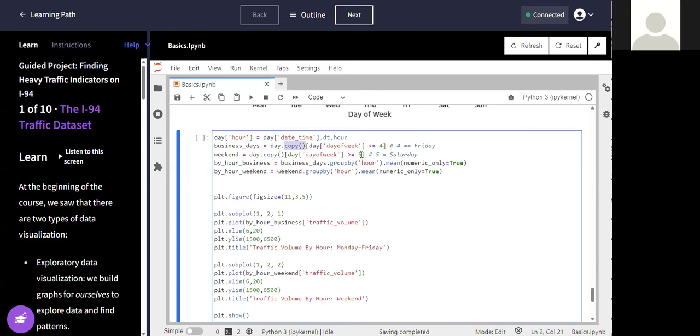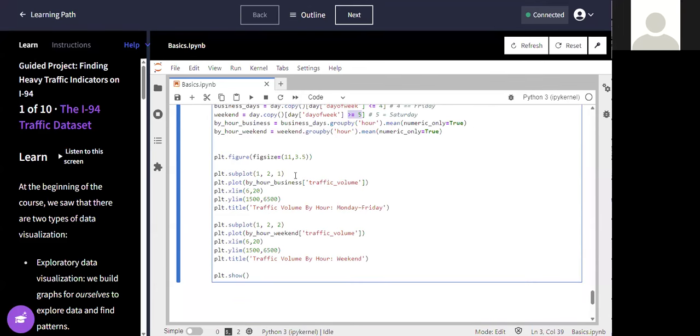And then weekend is going to be the same thing, but where day of the week is 5 or greater. This is slightly less characters to type than if you wanted to specify precisely 5 or precisely 6, because unless something's gone terribly wrong, 7, 8, 9 plus, those numbers should never be represented here. Then we are grouping each of those new data frames by hour and finding our average. Once again, we're going to do side-by-side subplots and look at line graphs.